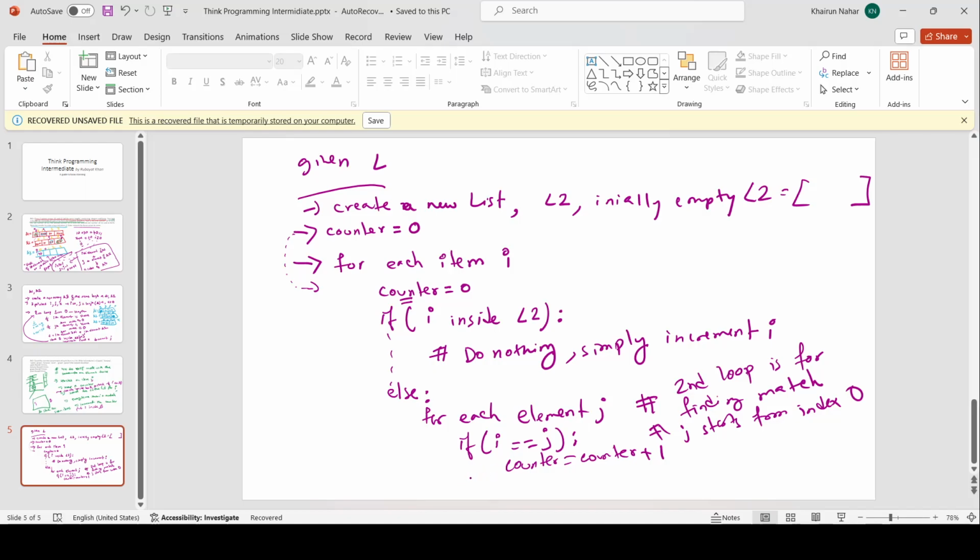We just simply move J to the next index, okay? So over here, we move J to the next index. No matter if we find a match or not, we will move J to the next index. And when this loop ends, this means that I'm done searching.